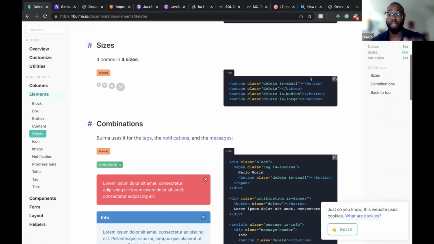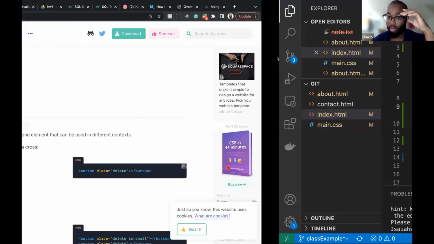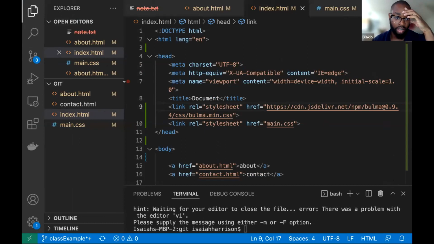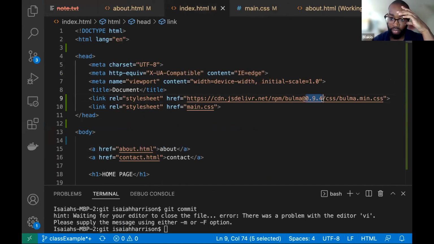But if you're worried about them changing it on their end, like let's say they changed it and your website now looks different, these all have versions on them. Every time they change it, they change the version. So you'll always get the same CDN every time.